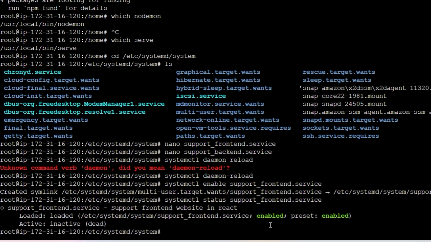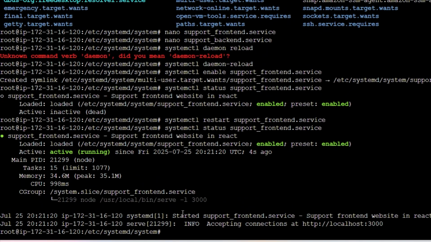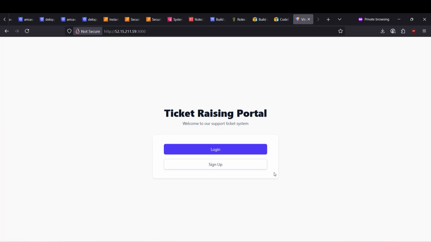We can simply call systemctl restart support frontend service, and now if we check the status, we'll find that it's running, started at React application, listening on port 3000. If we try to access the application at port 3000, this time it's working. Currently we are not directly calling serve 3000, but instead it's just starting the server from systemd.